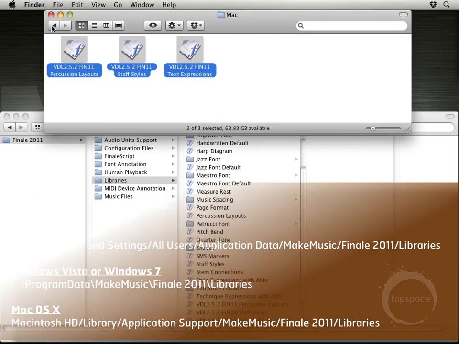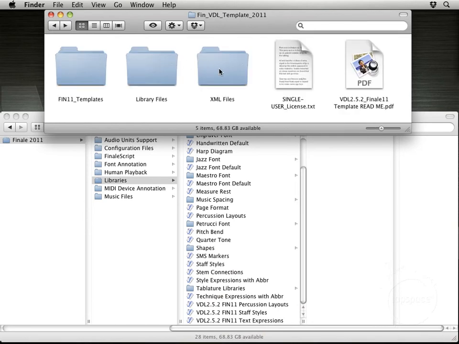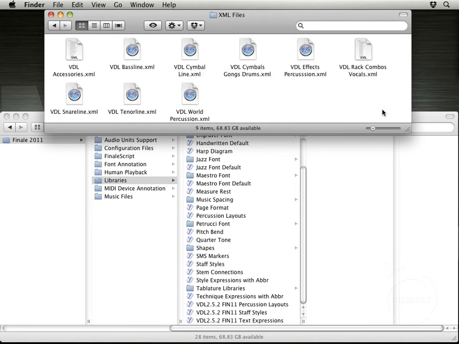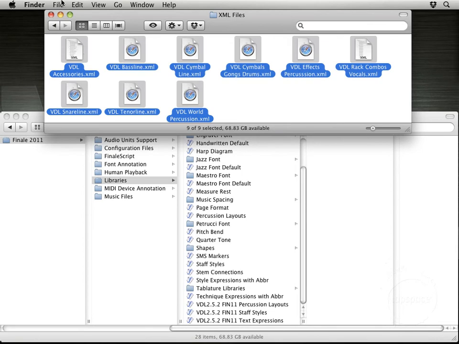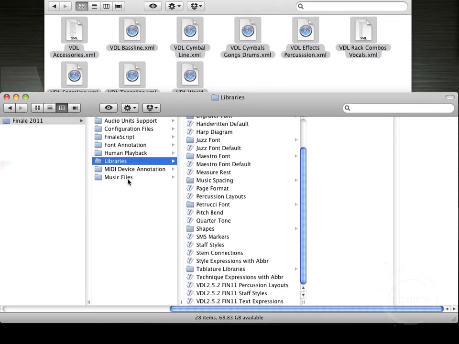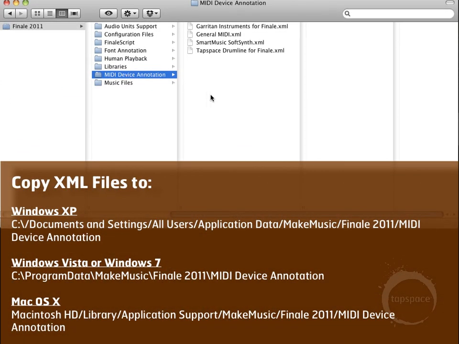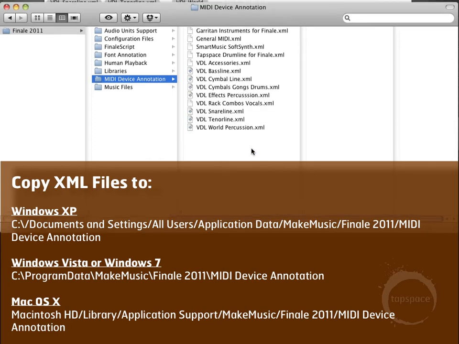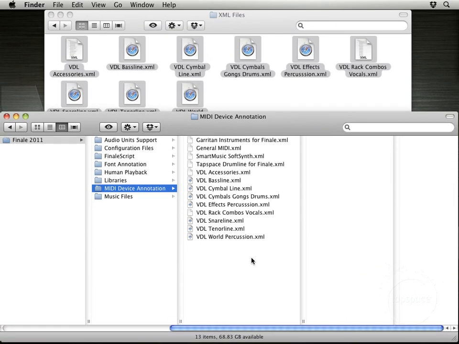And last but not least, come over here to XML files. Go ahead and select all of these. Same deal as before. Edit, Copy. Now these will go under the MIDI Device Annotation. And basically what these files do is take all the VDL instruments in the sound library and map each of those sounds to particular notes on a MIDI keyboard, as we touched on a little bit earlier in the Contact Player 2 tutorial.